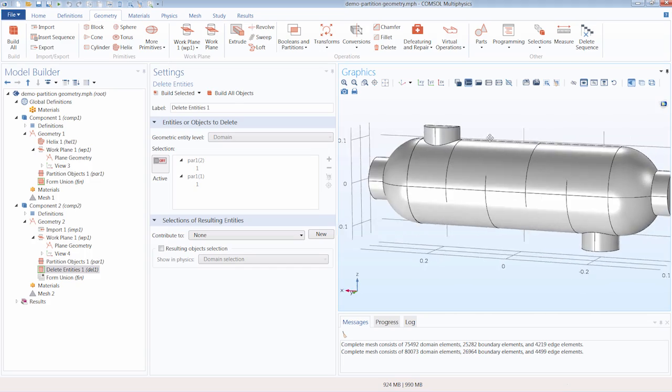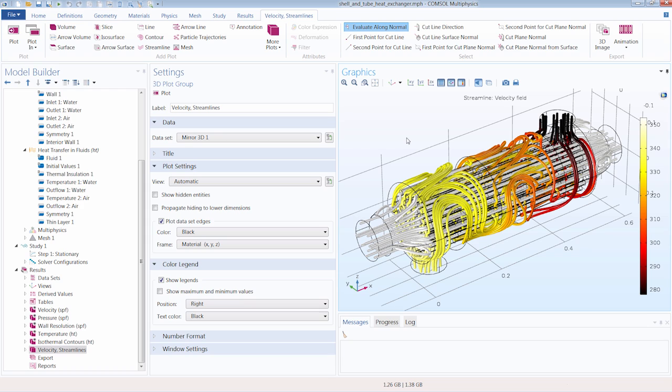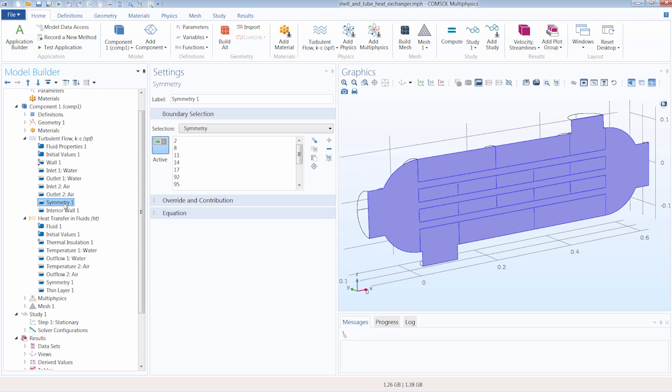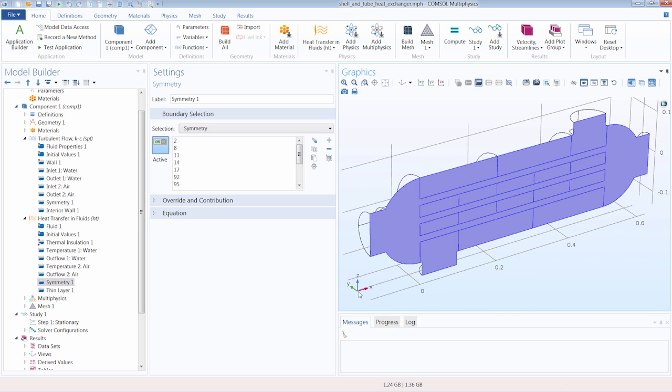tutorial model. If we switch over to the complete solved model from the application library, you can see that the symmetry boundary condition in both the turbulent flow and heat transfer physics interface is applied to these new boundaries formed from the partition operation. These are the boundaries lying on the plane of symmetry, the XZ plane.